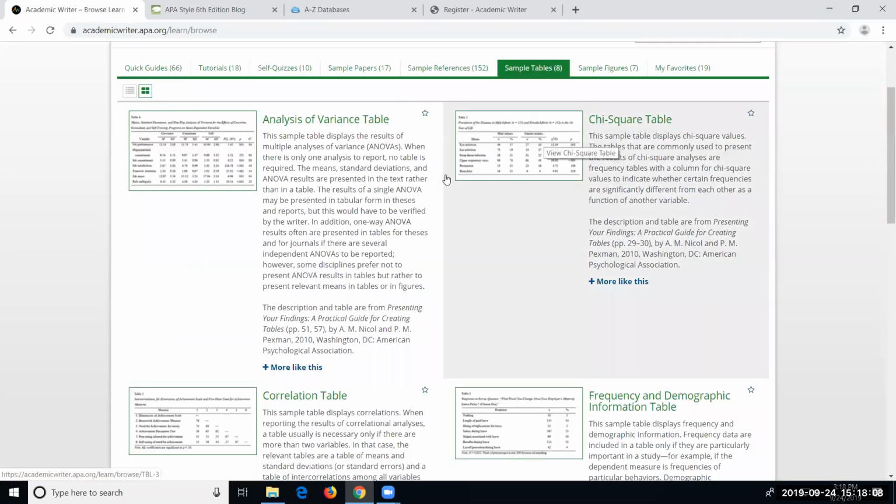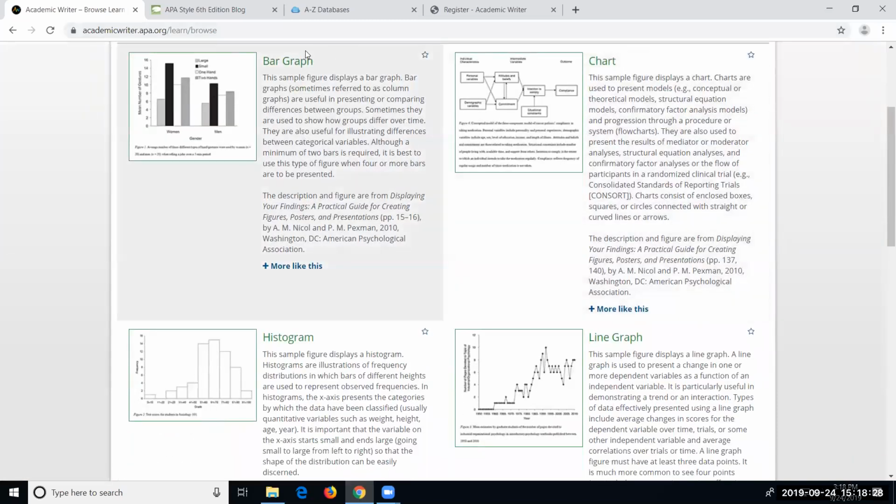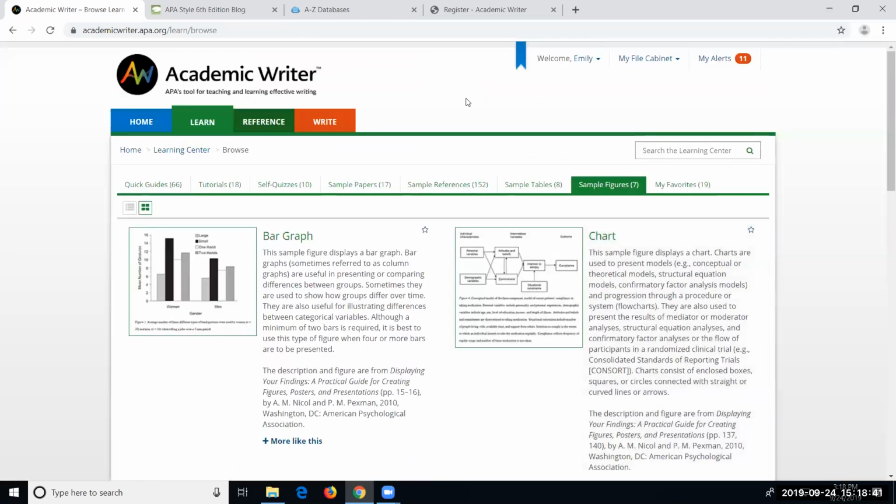Then also we have sample tables. So if you are presenting information in your paper in a table, APA does have pretty specific guidelines for that. So you can come in here and see an example of these different types of tables. And then there's also sample figures. So if you're using images, graphs, photographs, things like that in your paper, you should format them in this specific way for APA. All right, so that's kind of a quick review of the Learning Center.